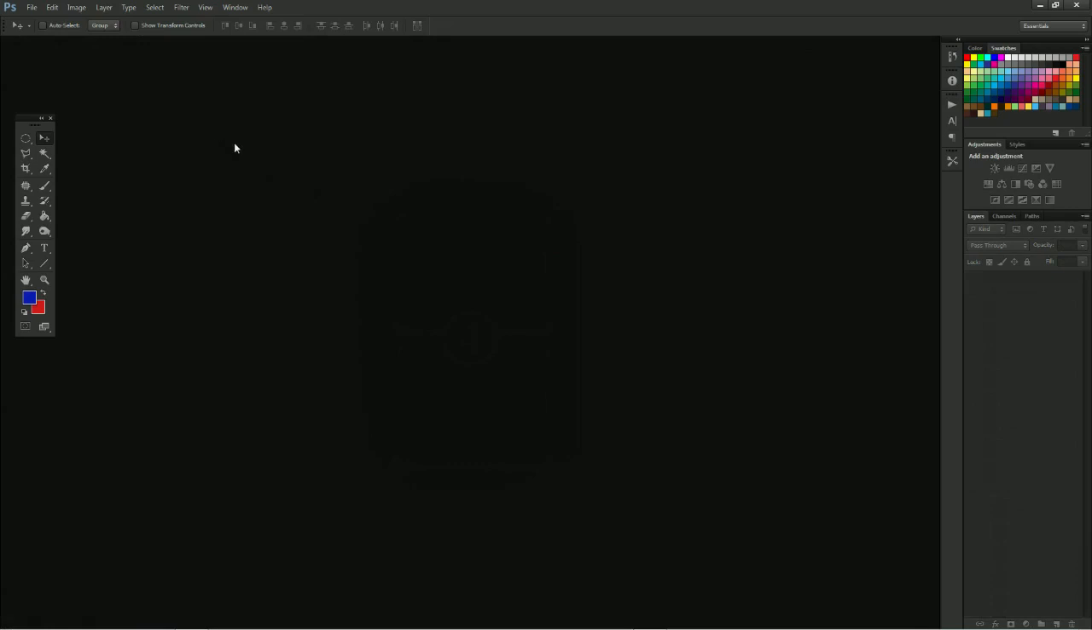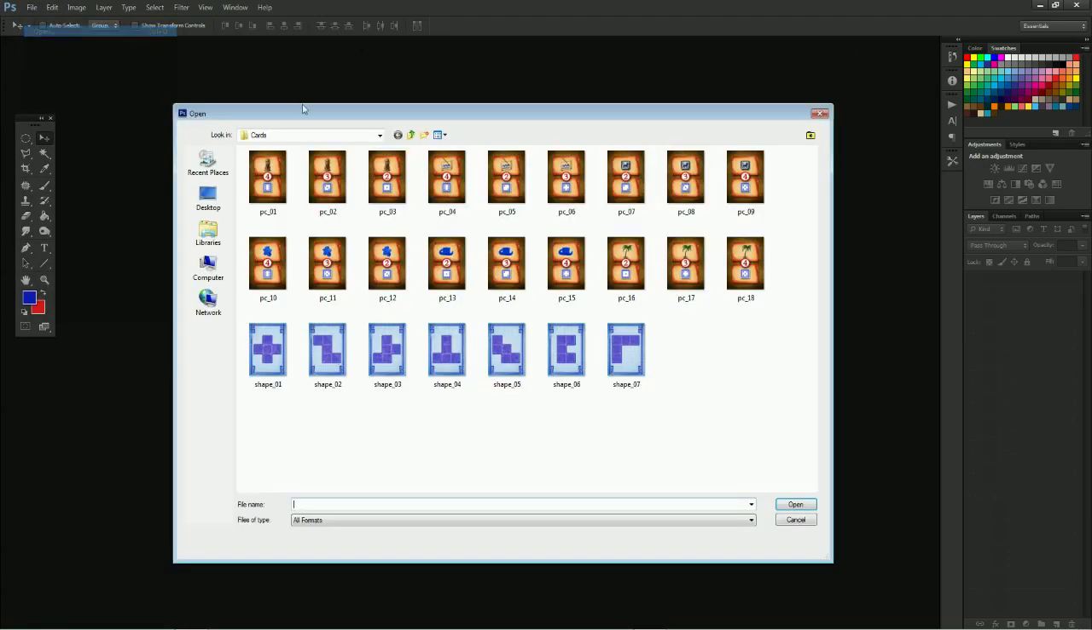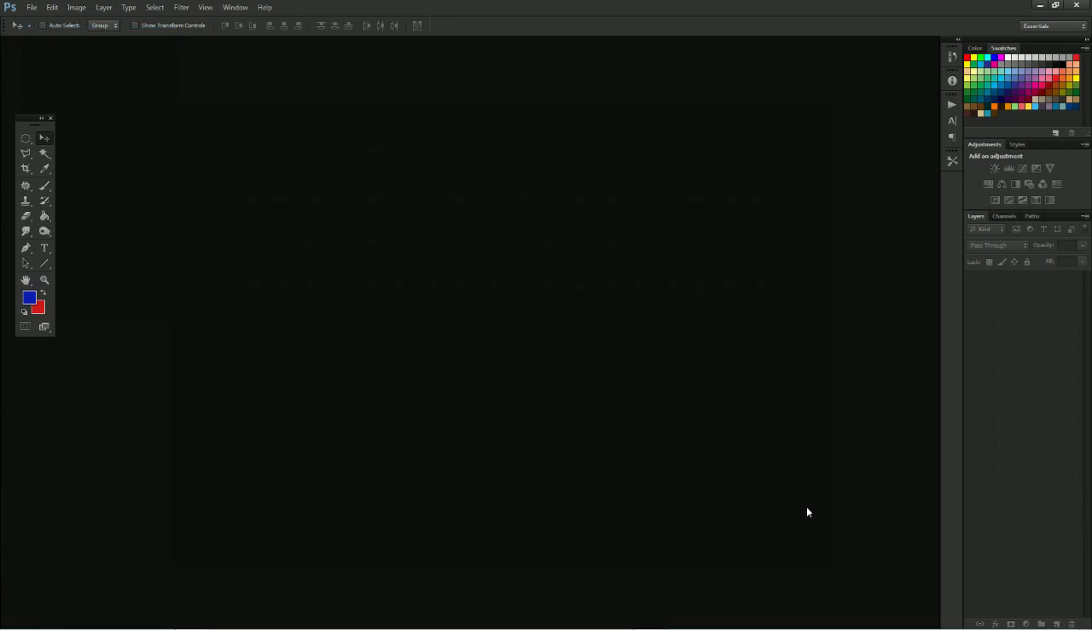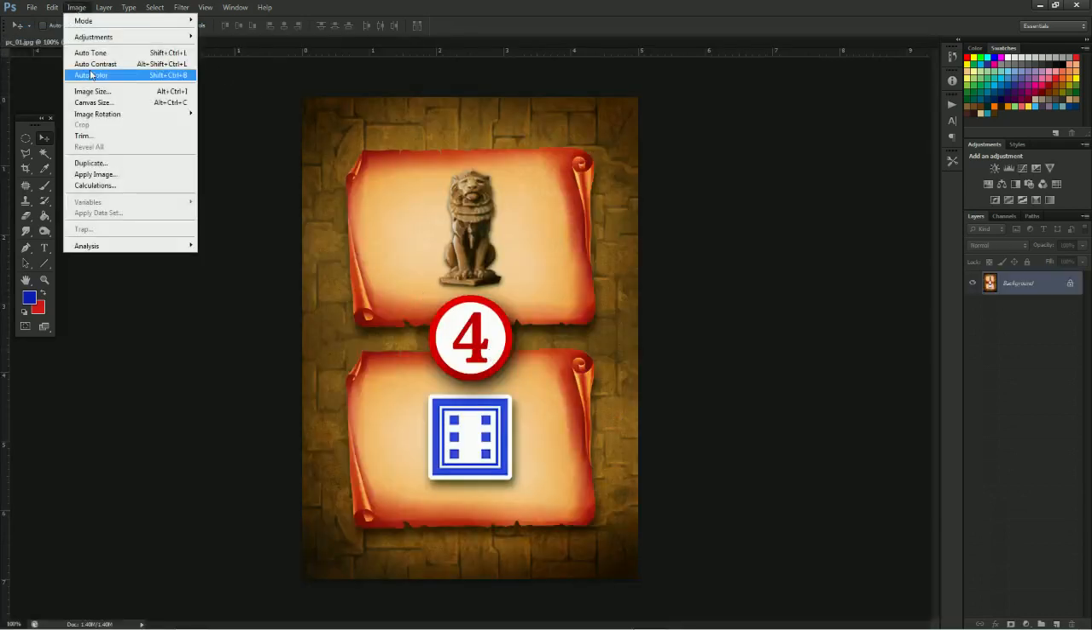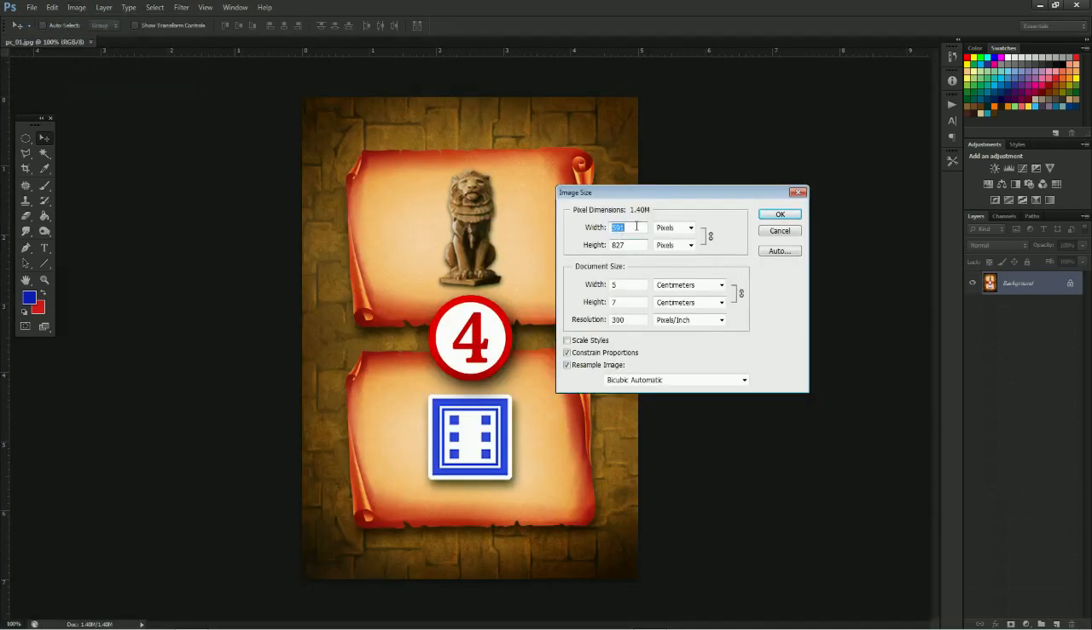So how do we make decks in Tabletop Simulator? Well, Tabletop Simulator works with one big image that's gonna slice into smaller images, basically making from one big image lots of cards. So I'm gonna open one of my cards, and I'm gonna go to image size. I'm gonna check the sizes here.